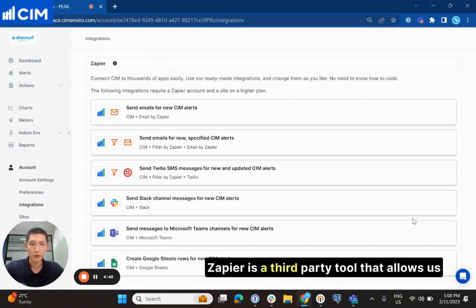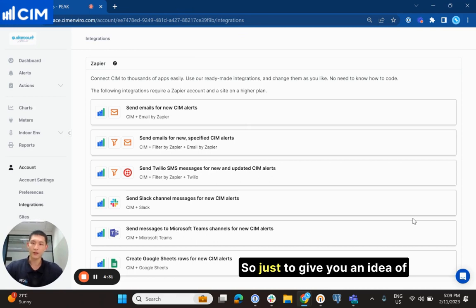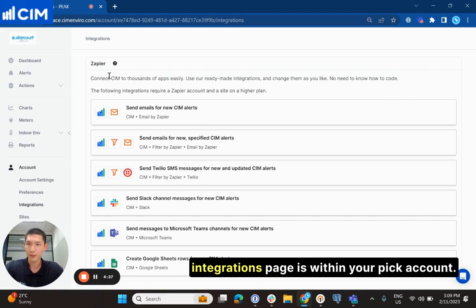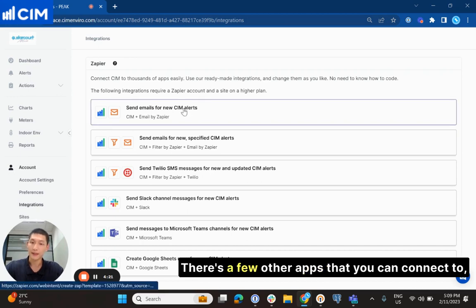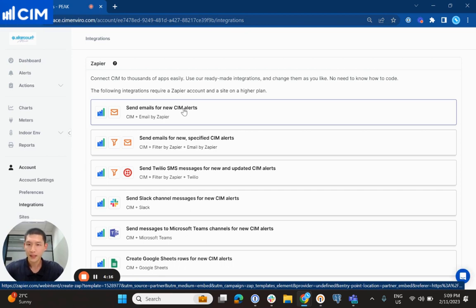Zapier is a third-party tool that allows us to connect to the most popular apps such as Microsoft Office and the Google Workspace. So just to give you an idea of how it works, the way to access the integrations page is within your Peak account. If you go into account and integrations, you'll see a list of the templates that we prepare. There's a few other apps that you can connect to, but we've selected a few that are the most popular.